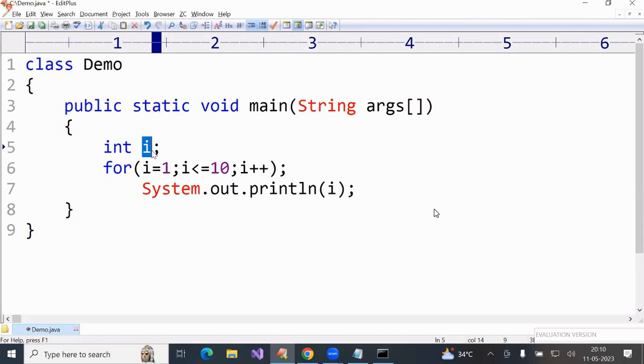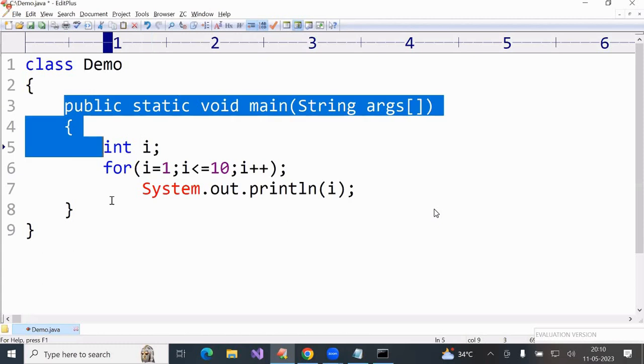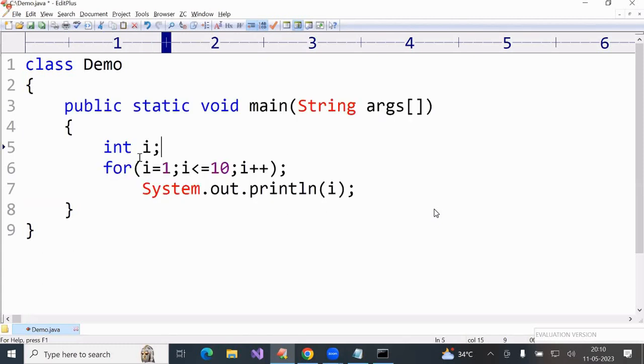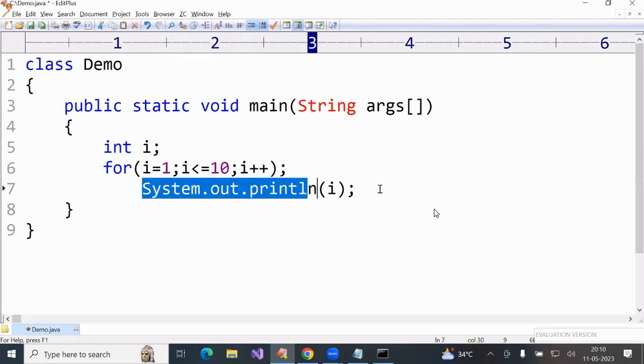Local variable scope is limited to the method. This variable you can access in the entire main method. That's why you can access it outside the for loop also, and that's why you are getting 11.